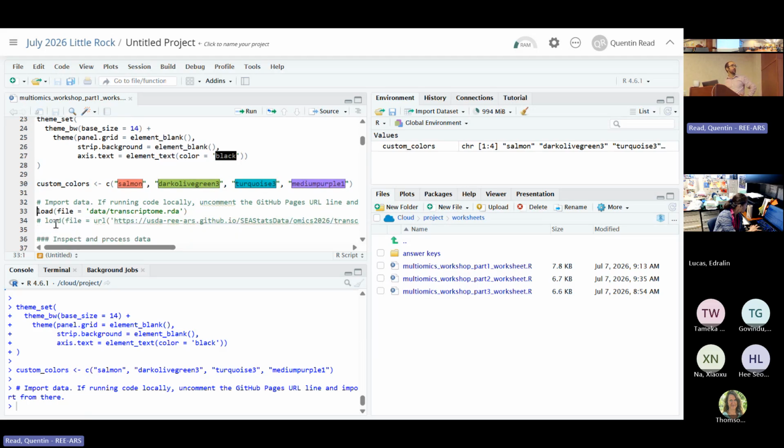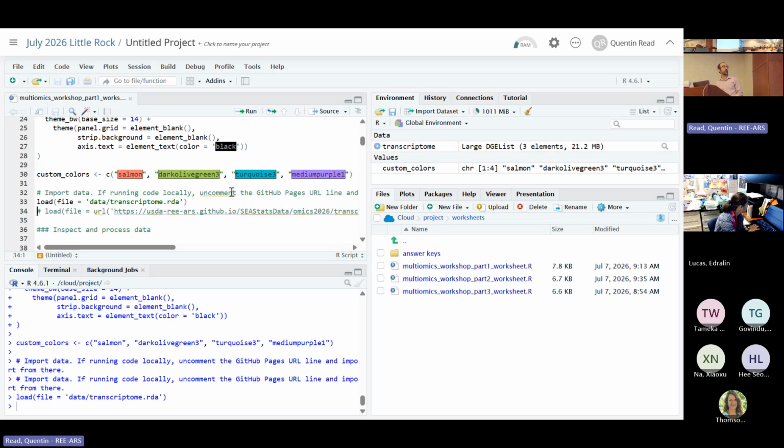Now, if you are running this on the cloud server, you can run line 33, which will load it from a folder called data, where I've saved the data. So you hit Control Enter, and it will load that transcriptome into our environment. You can see that if you load it, your data panel now says transcriptome, which is a special type of data object for storing transcriptome data.